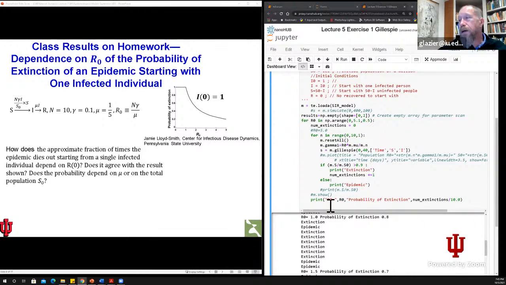So the numpy append: I want to add my R naught comma result to the end of my array. So I can do np.append, and then I need my array name, which was results. And then I need the thing that I want to append, which would be R naught, comma, non-extinctions over 10.